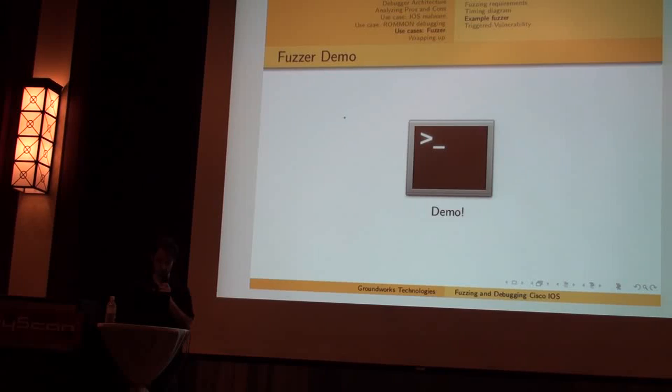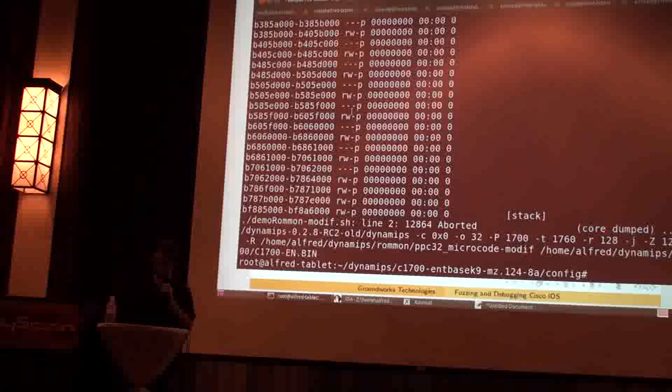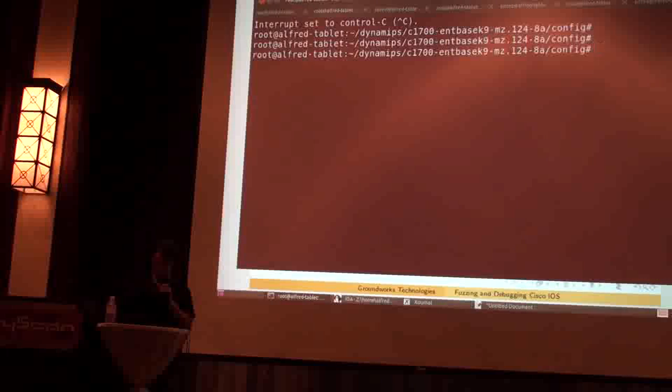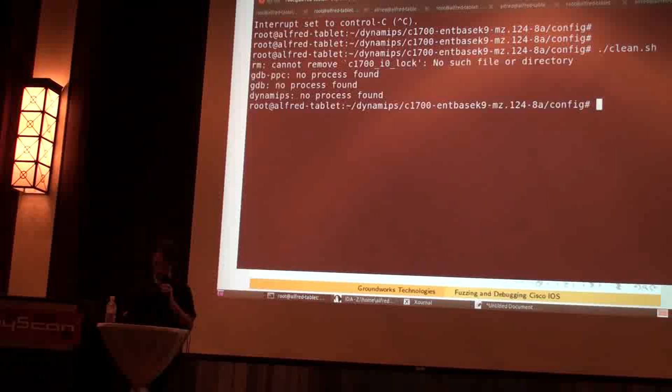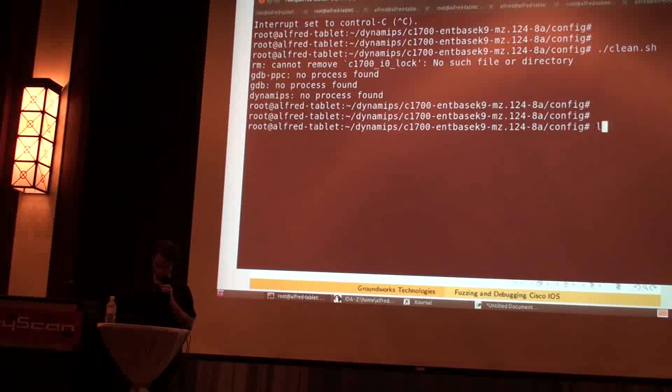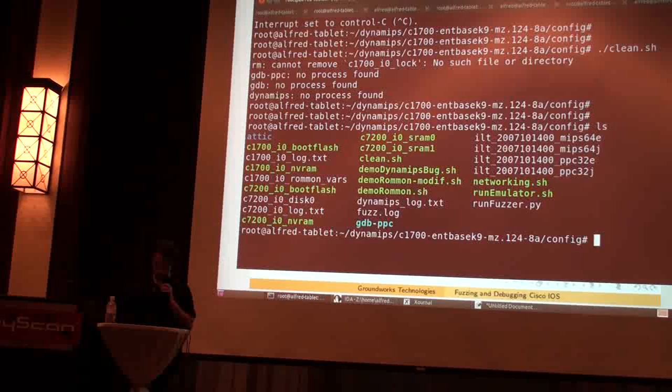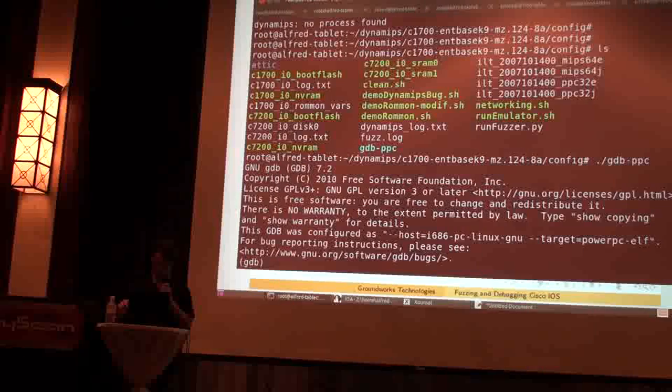Let's see. Okay, this is a quite complex demonstration, so let's see if it works. First we're going to clean every process that we may have. Let's run. And for this, we will need to run the Python script.